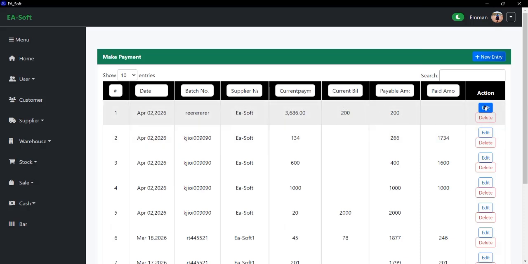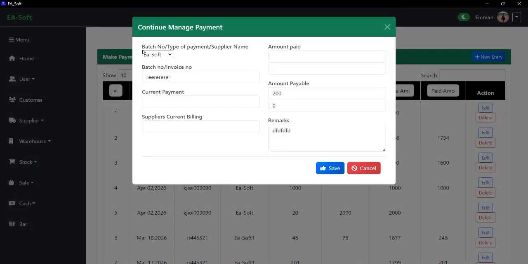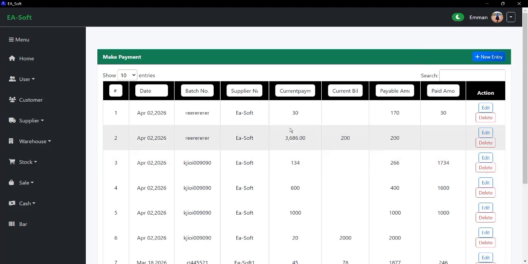So anytime you want to pay, you go to edit, and when you come to the edit, you will see the company and the supplier's name, the batch number, and the current payment. So how much are you paying? Let's say you owe 200, and you're paying 30 out of it. So the 30 will leave you with 170. Okay, so you are not going to bill again. Over here, the supplier current billing: if the supplier is bringing you other items and you want to add them into this particular billing, that's why you write it here. But let's say no supplier bill again. So let's save it. You can see over here, current payment, so you paid 30 cedis, and the payable amount that you need to pay is here.